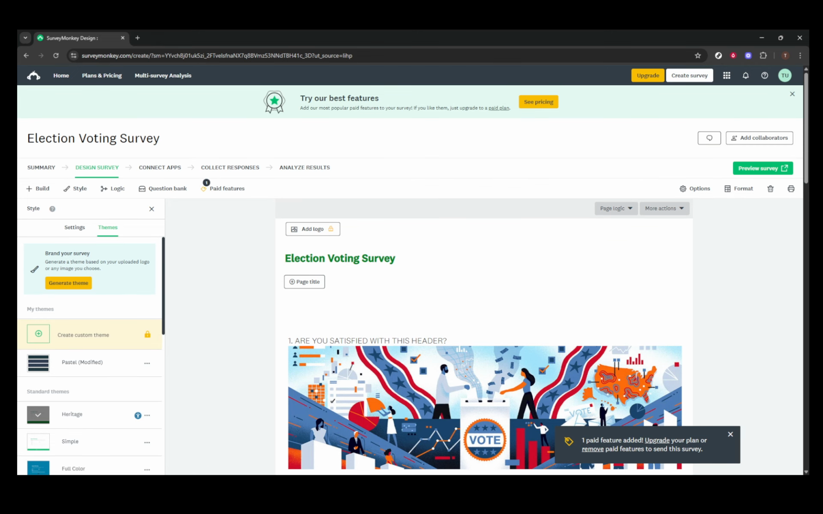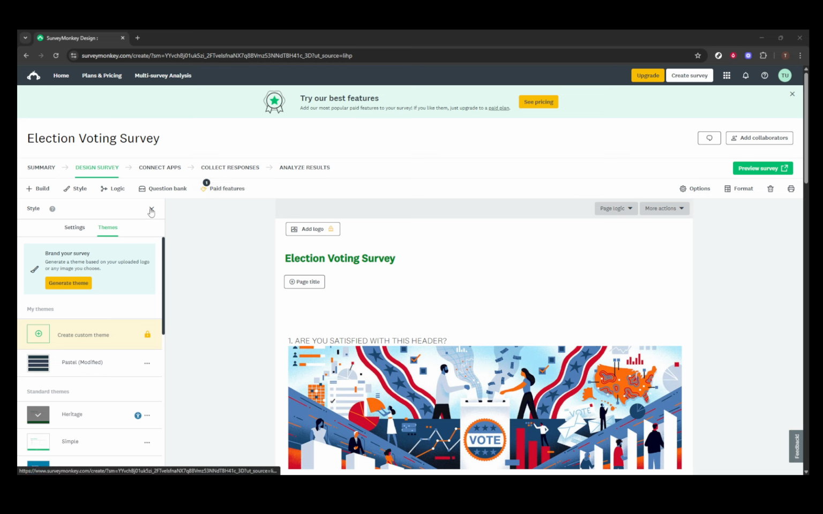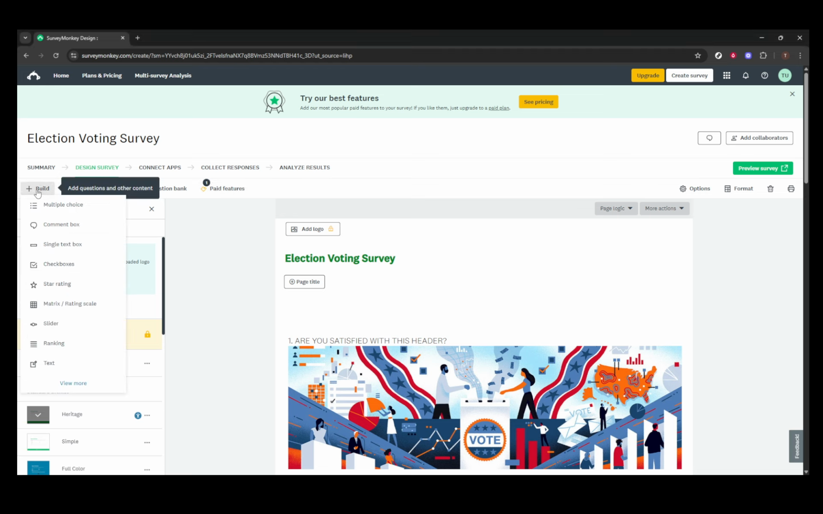Here, you'll find a panel labeled Build. It's your toolbox for constructing the survey with a myriad of options to enhance your survey's appearance and functionality. Now, click on View More. This action will open up a new pop-up screen, offering additional options that weren't immediately visible before.